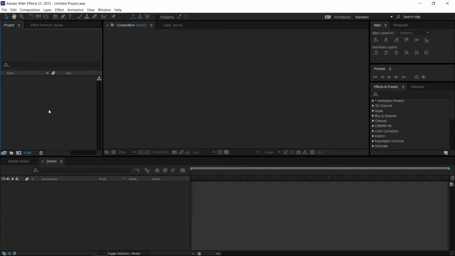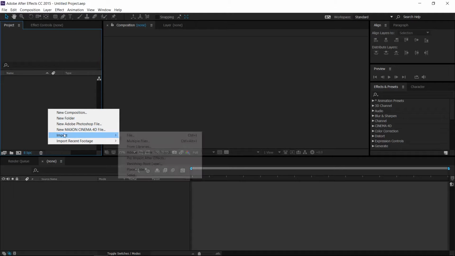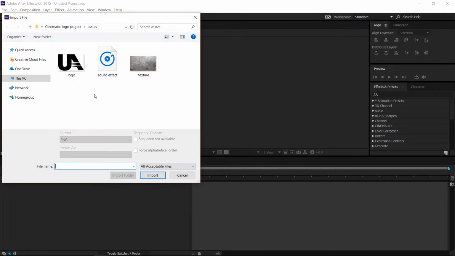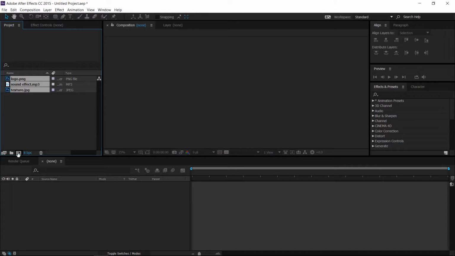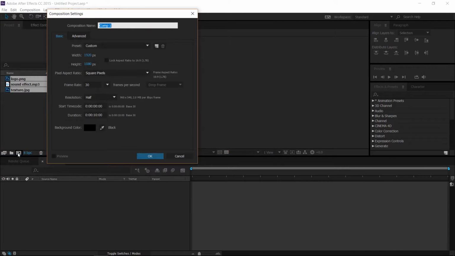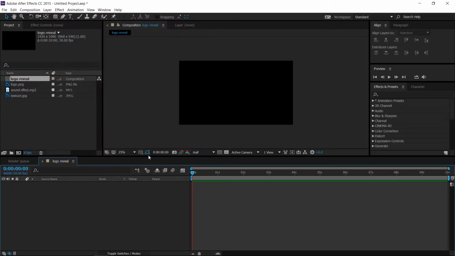So let's start. First, let's import the files we need into After Effects. You can download the full project and the files from the link in the description. Create a new composition and name it Logo Reveal. I'm using the full HD 1080 pixels preset with 30 frames per second and 10 seconds long.